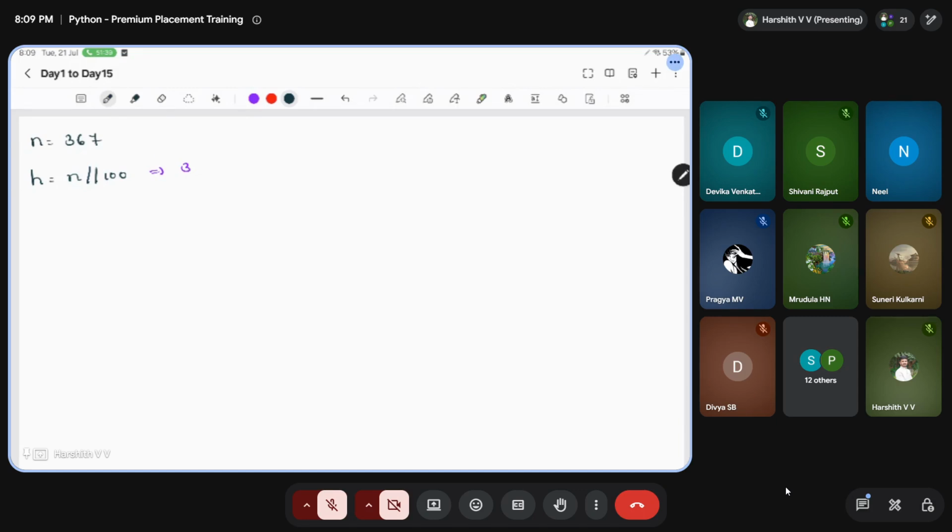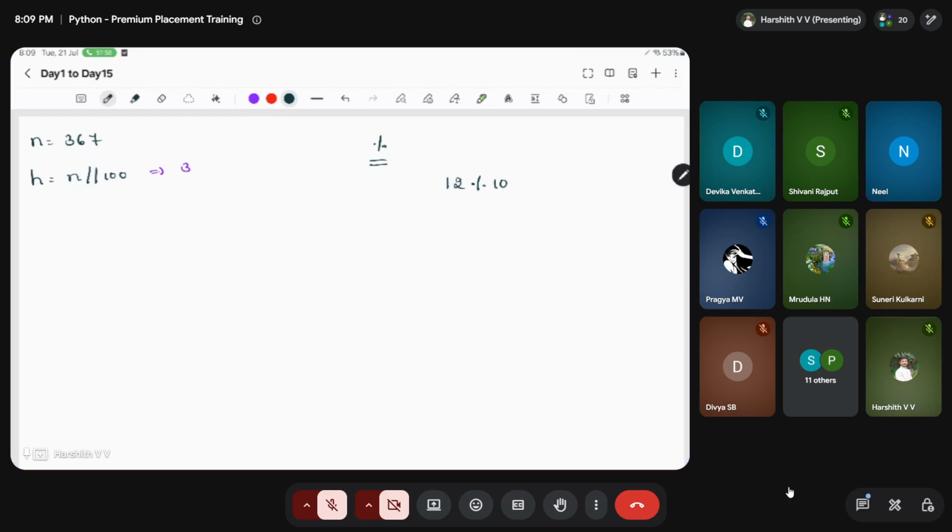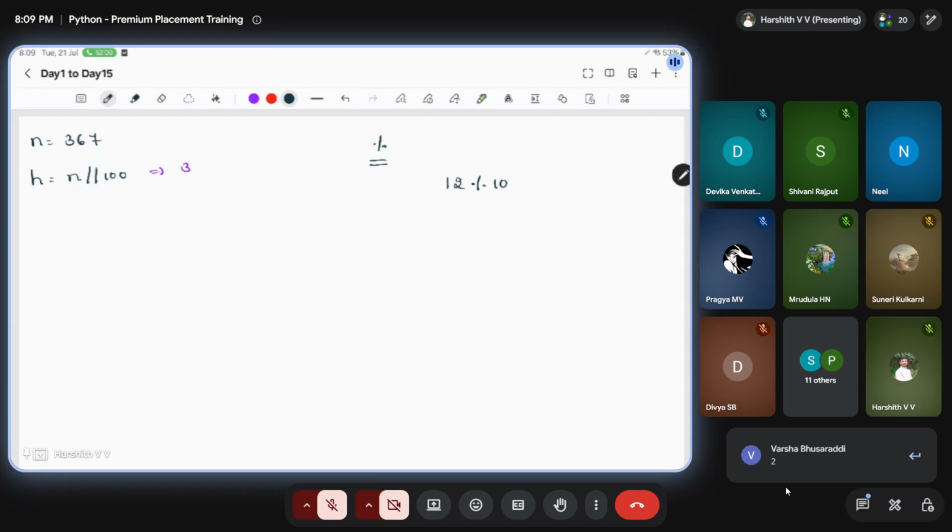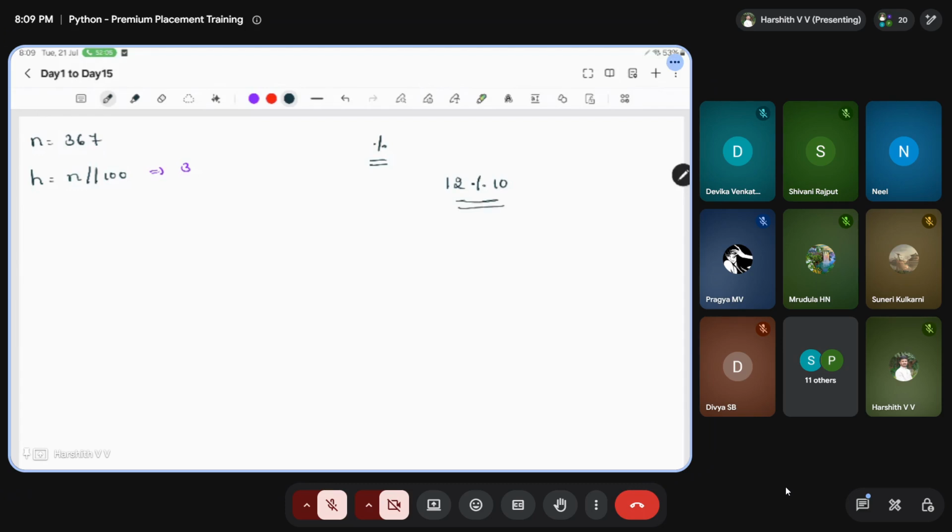Now understand it like this. What does the modulus symbol represent? The modulus symbol represents the remainder. What is the meaning of remainder? Suppose, for example, you take 12 modulus 10. What is 12 modulus 10? 2. Can you understand? After giving all the 10, whatever is left out, that is 12 modulus 10. In 12, if you give all the 10, what is left?